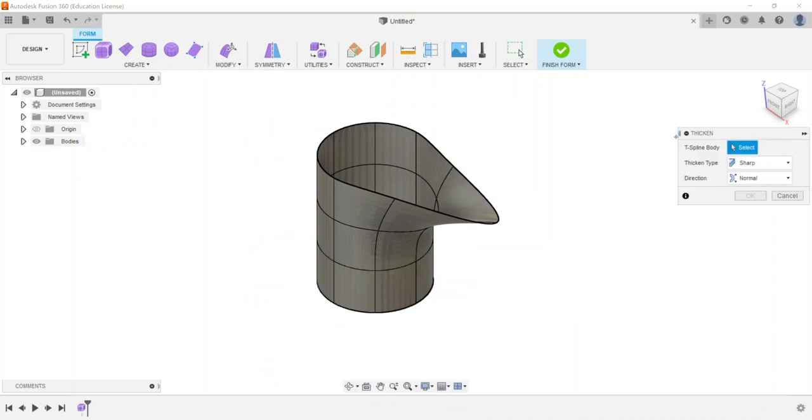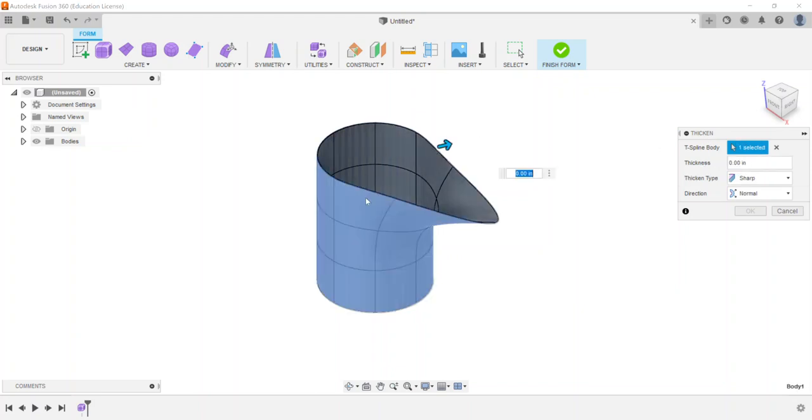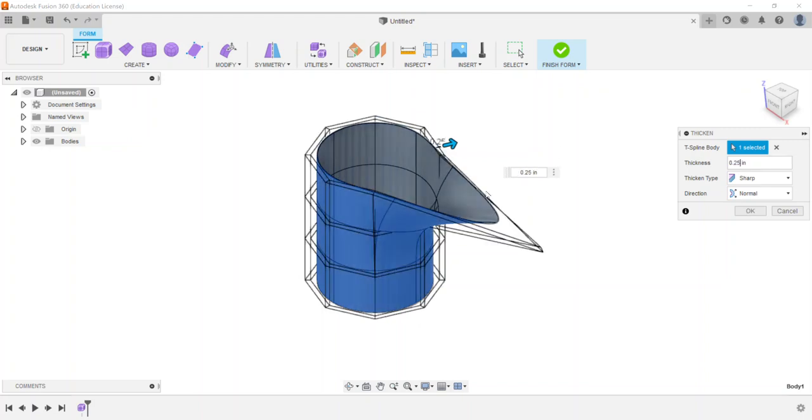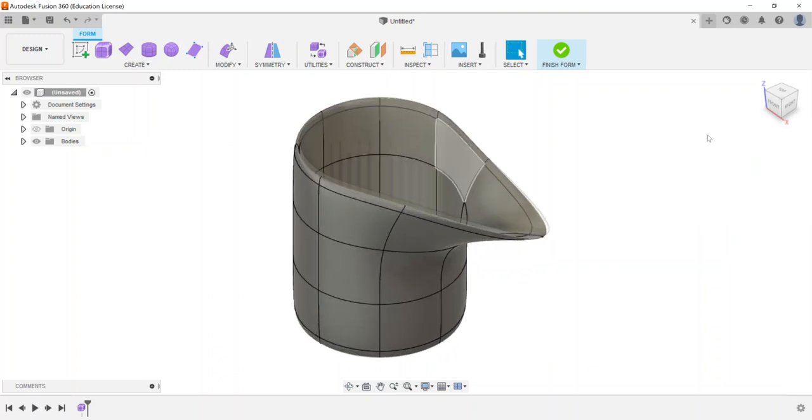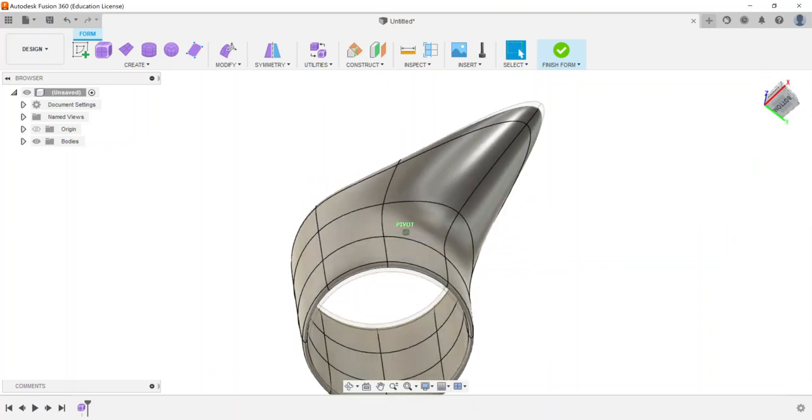The first thing it asks for is to select the T-spline body. The T-spline is what they refer to here as the entire body. And then for the thickness, let's put on a thickness of 0.25. You'll see it show what it's going to add. Do we want sharp? Let's say we'll go for some soft edges. And then we'll just do normal direction type. And when we say OK, this is going to be the shape that we get.